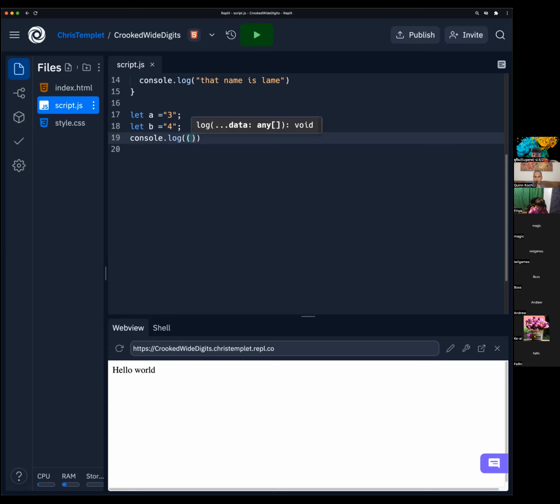All right, so Finya has let A equals the string 3 and let B equals the string 4. Then console.log in parentheses plus A, plus in parentheses. I assume she's gonna type B. Anyone know what's wrong with this? Anyone can call it out.